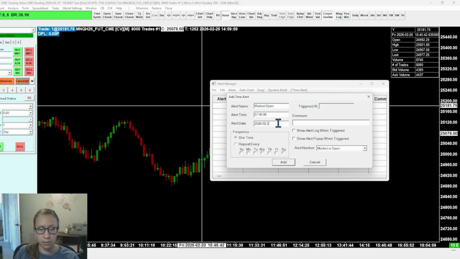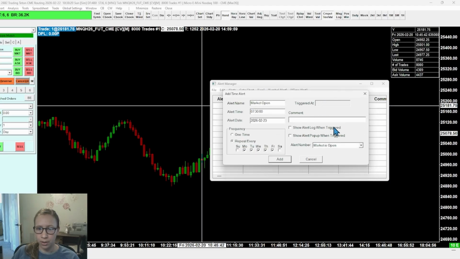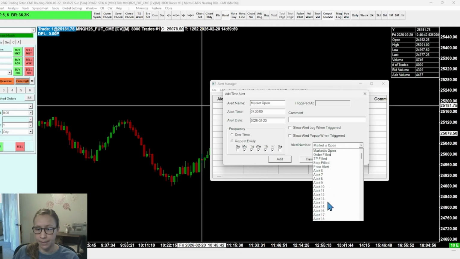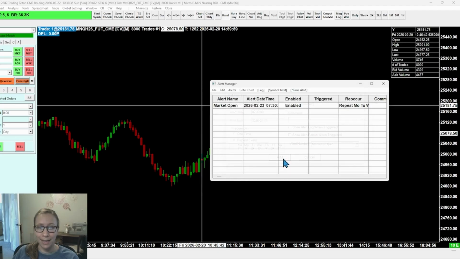I'm going to set the alert date in the future, otherwise you get a little error. And then I want this to repeat every Monday, Tuesday, Wednesday, Thursday, and Friday. And then over on the right, you have a couple options if you want it to show up in the log or a pop-up. For me, I don't want those, but the alert number drop-down list, this is where you're going to choose the sound that you just defined. So for me, that is market is open, and I'm going to click add.